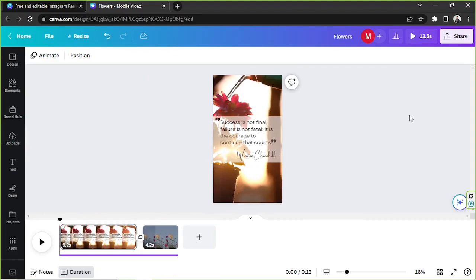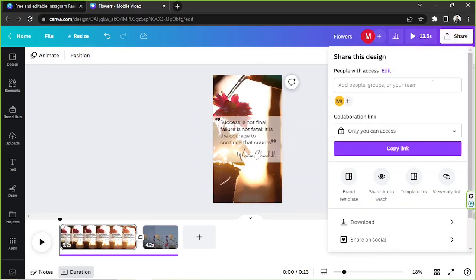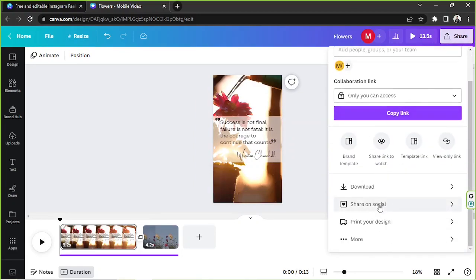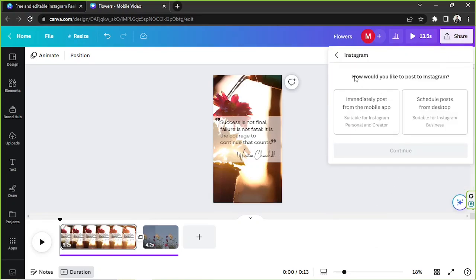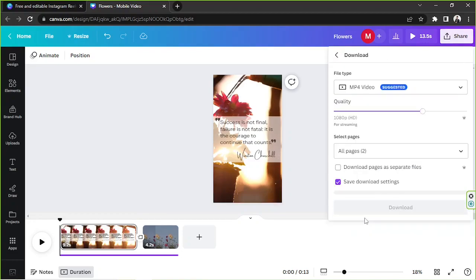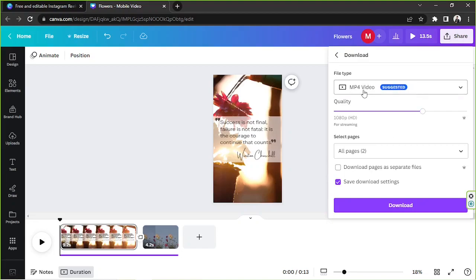Once you're done, you're ready to download or share your Instagram reel. So go to share. To share it to Instagram, you can go to share on social and click on Instagram. And here you have the option, how would you like to post to Instagram? You can click on immediately post from the mobile app or schedule post from desktop. So just choose one. If you want to download it, go to download and then select MP4 as your file type. Adjust the quality and other download settings according to your preferences. And then once you're done, click on download.